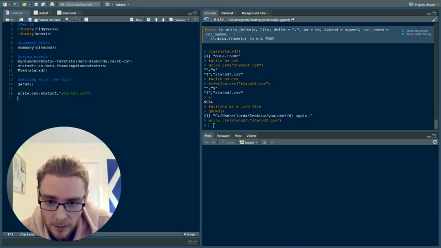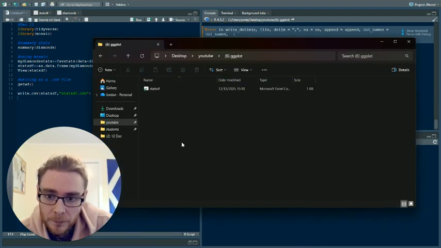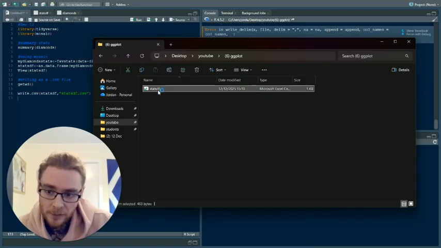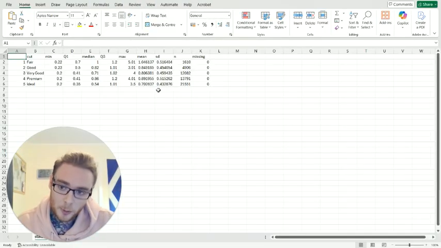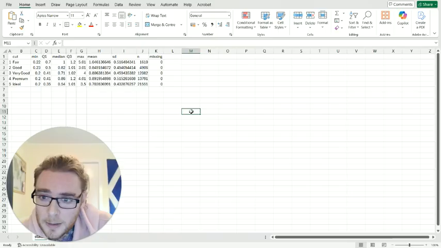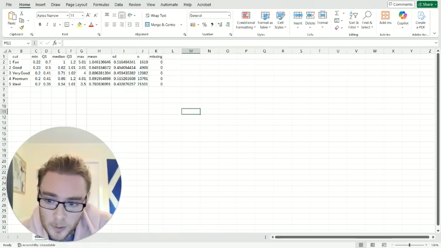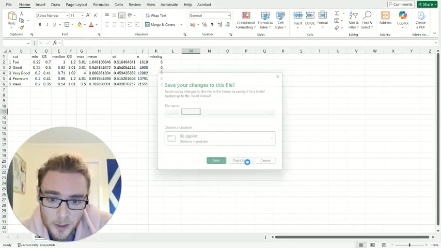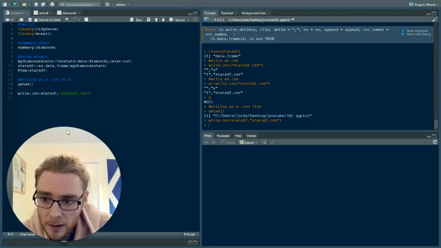Alright, so orange triangle means it's succeeded. Let's go check in that folder. And we have a newly appearing CSV file. And that's what we need to go forward. It's what we'll continue to work on in R.